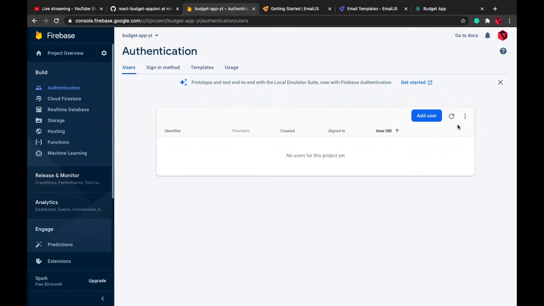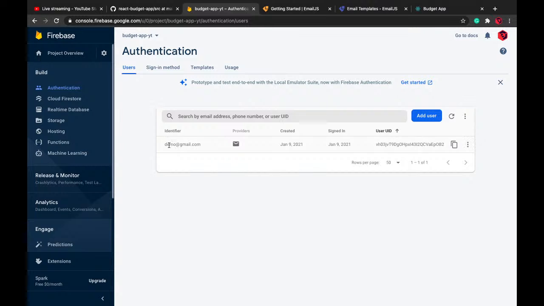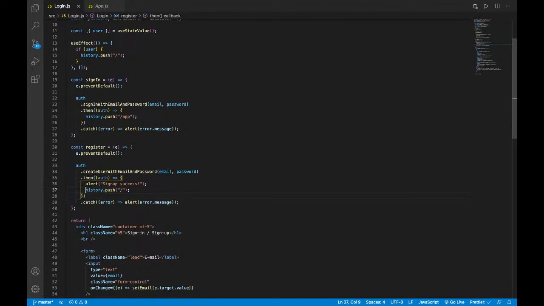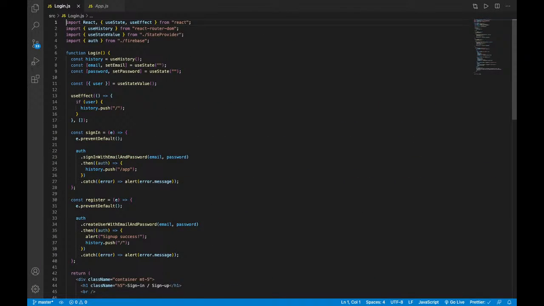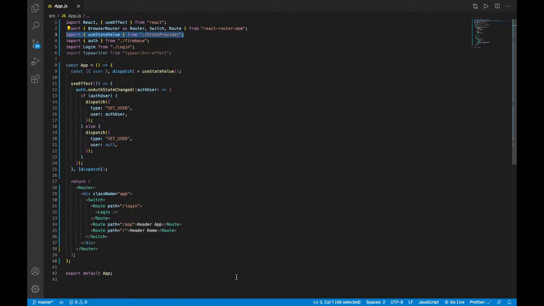And inside this Firebase, if I reload here, I get my email here. And I get all of these here which I wanted. So that means that I am signing in. Sign up is working perfectly fine and it's working.